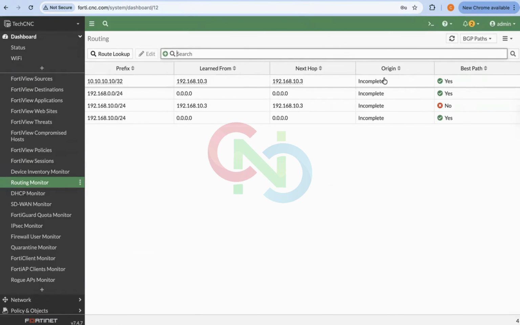Basically we have three types of origin code: incomplete, IGP, and EGP, but let's talk about only IGP and incomplete. If you see incomplete, we have redistributed the routes. If you see IGP, we have advertised the route via the network command. Add the route via the network command, you will see origin code i. Add the route via the redistribution command, you will see the origin code incomplete, right?